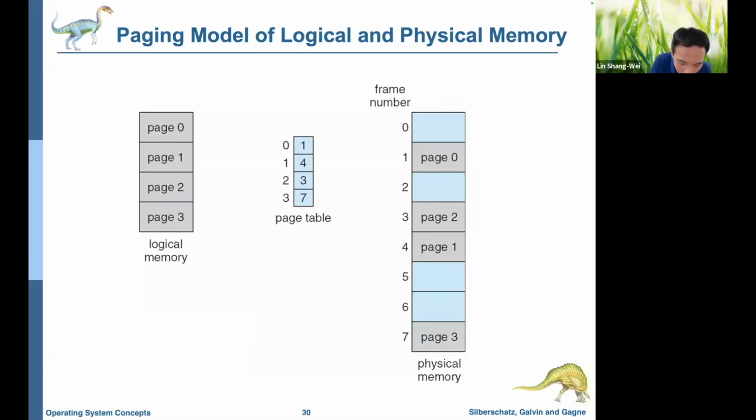Let's say this is our logical memory. This is process one, and process one requires 4 pages. Notice that the index starts from 0, so this is page 0, page 1, page 2, page 3. Totally 4 pages are required by this process. And then we have our page table here. Don't ask me how this page table is arranged. This will be decided by the OS. But let's say the OS decided like this.